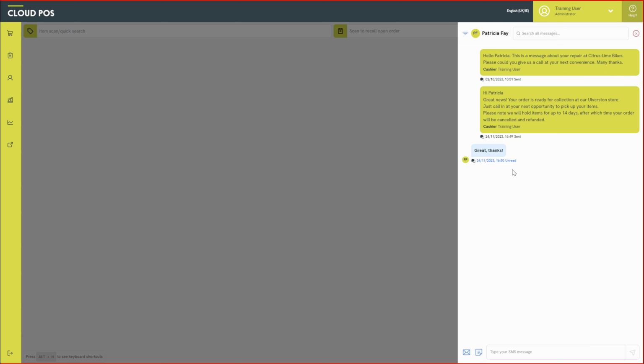And I'll just mention that we've recently added those notifications and this correspondence panel into the workshop module as well. So for those of you who use the workshop module, your mechanics can now make great use of this two-way feature.